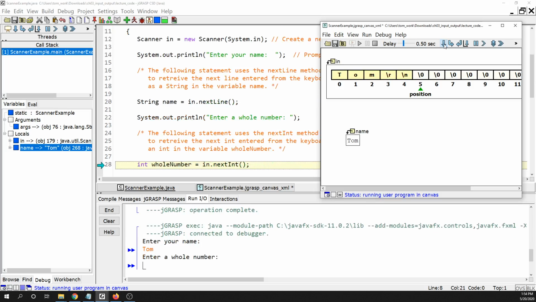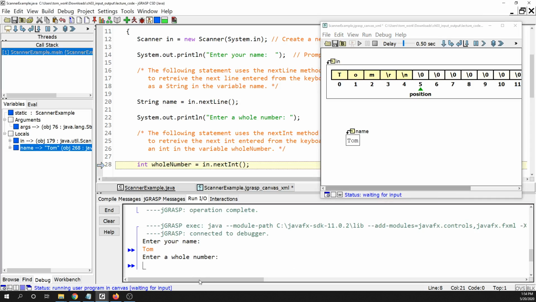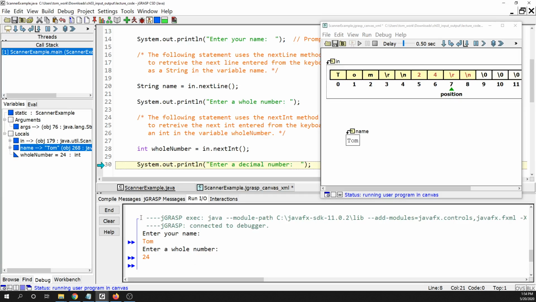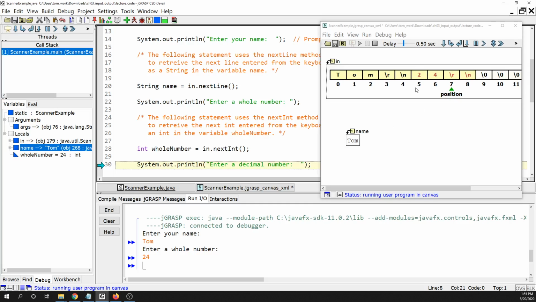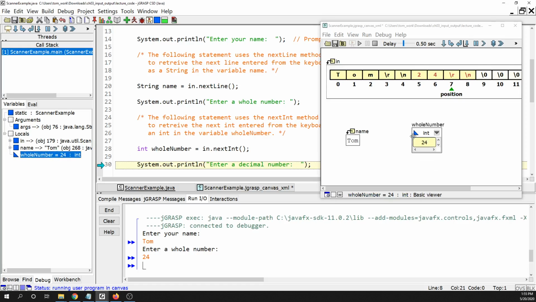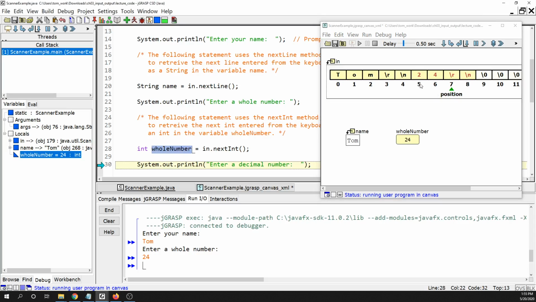Whole number. So I asked the user, hey, enter a whole number. You can see right now this is at position 5. So when I click the down arrow, it's waiting for me to type some things in. So I type in the number 24 and I'm going to hit enter. All right, and so nextInt, you can see now the position moved past the 24, okay, and it's here on position 7. So what nextInt did was get this number 24 out of the scanner object and then store that in the whole number variable. It moved over 2 places.